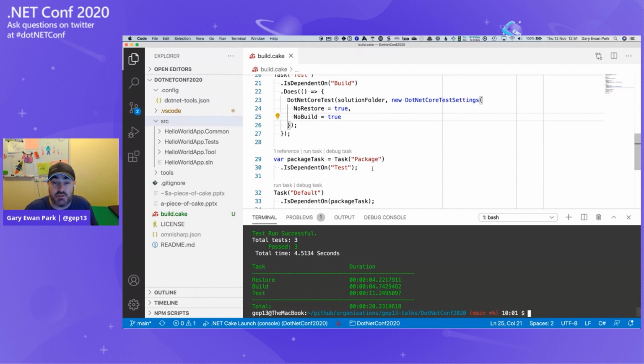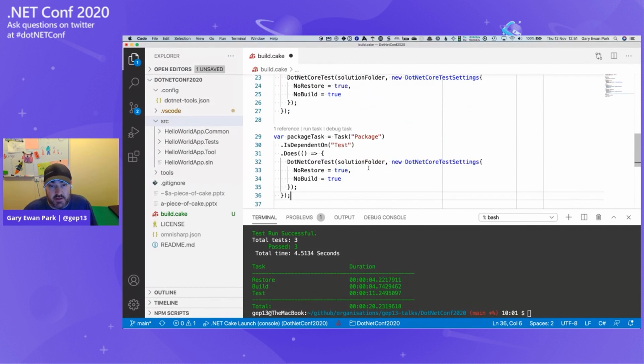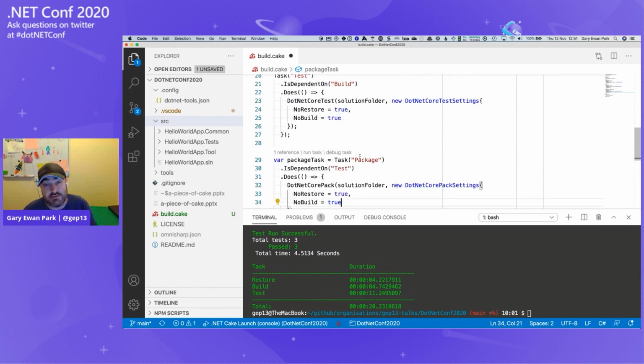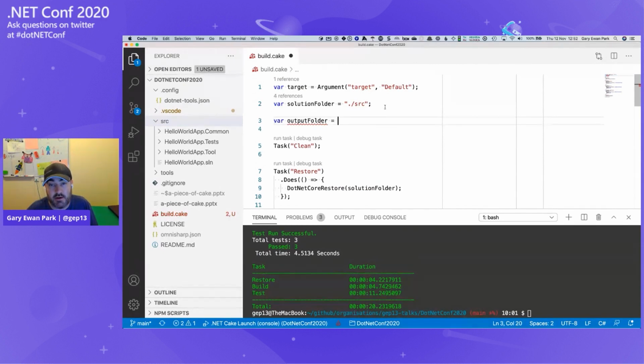The next stage was the packaging of this application. Again, I'm just going to borrow what we did before, just for the sake of time, because there's a .NET Core test alias, but there is also a .NET Core pack, and there is a .NET Core pack settings. So again, same reasoning as before: I don't want to do the restore, I don't want to do the build, but I also want to control where those packages are created. So I can go back up to the top here, and I'm going to create an output folder, and in there, I'm just going to call this artifacts.